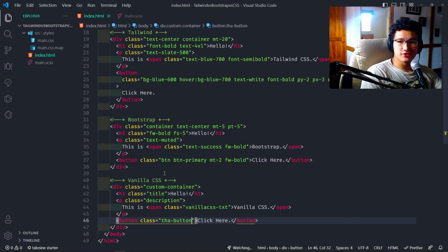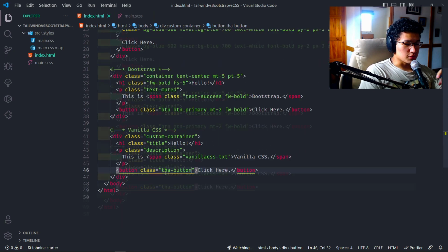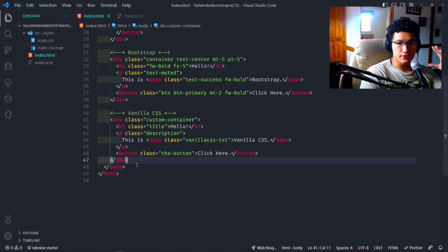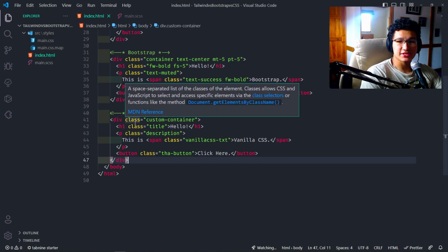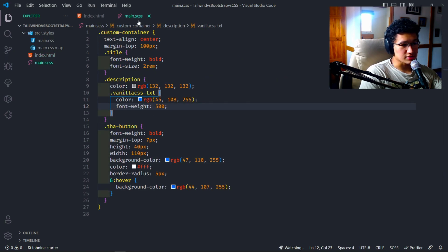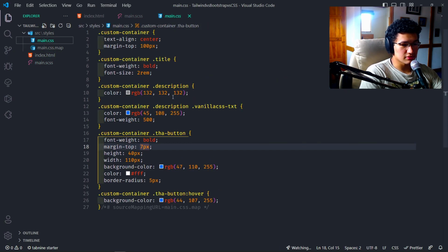So now let's get to legibility. The first one, which is vanilla CSS, it is the easiest to read. As you can see, because it is so declarative, you can put any class you want and then style it on SCSS or CSS if you're really into that.